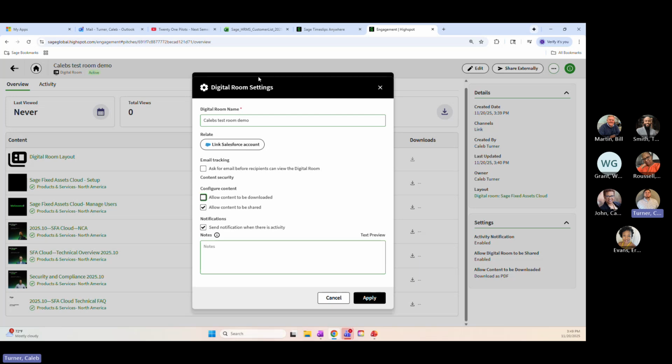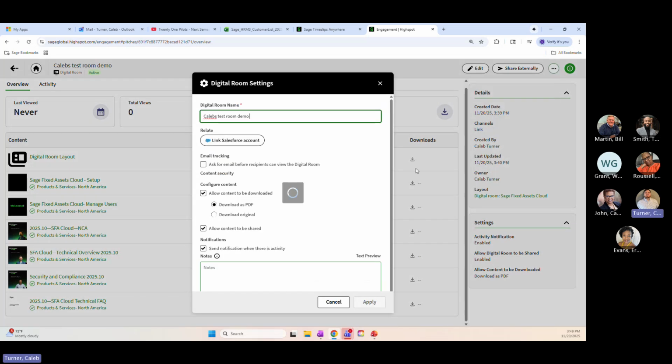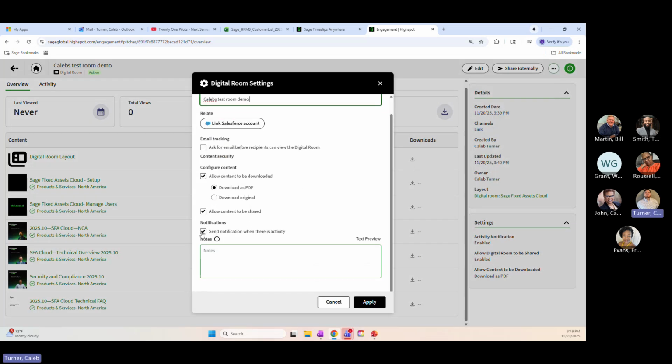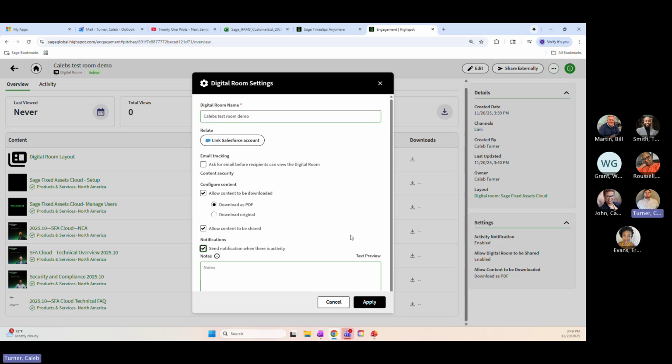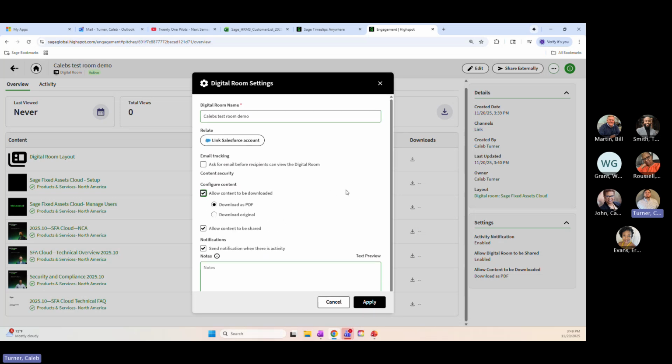By the way, I also just found out, inside here, go to settings and in your own copy, down here at the bottom, the notifications when there's activity. Boom. You can just turn that off and then press apply. Also, if you don't want it to be downloaded, you can turn that off, but I would probably leave that because you want your customers to be able to download it and stuff like that.